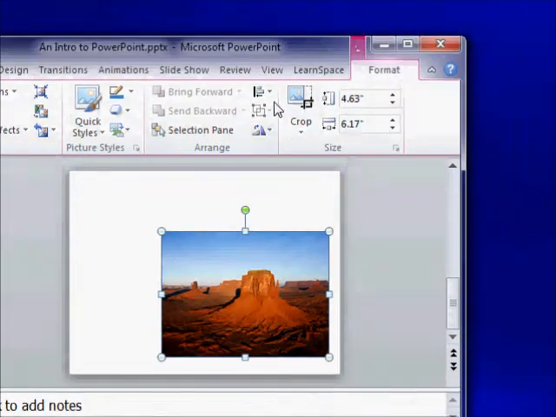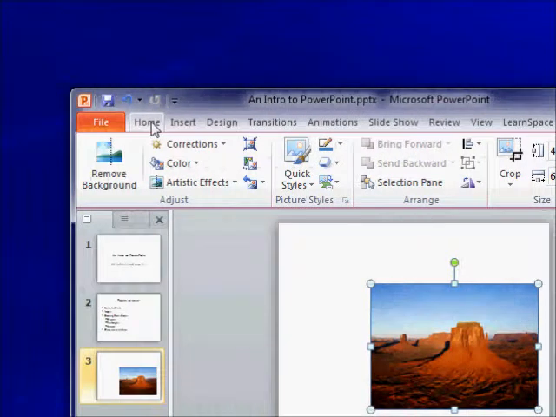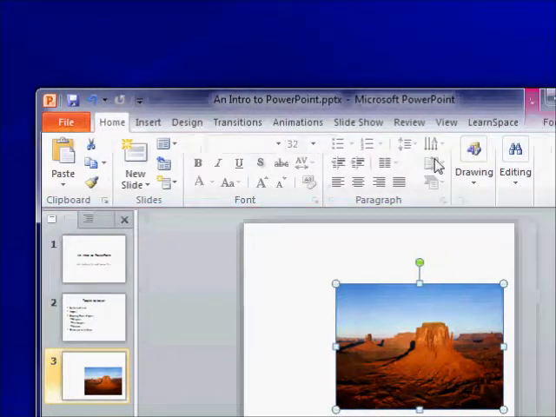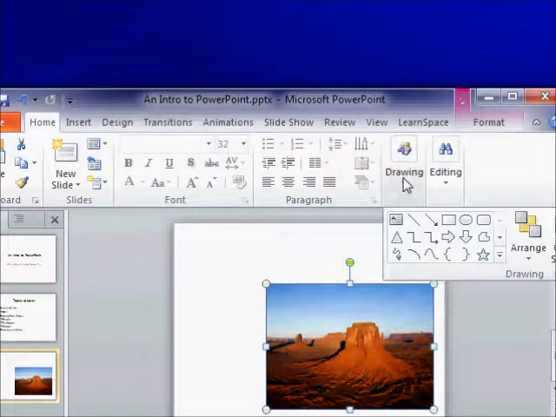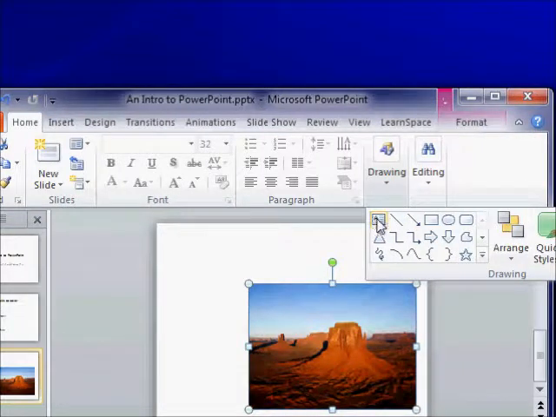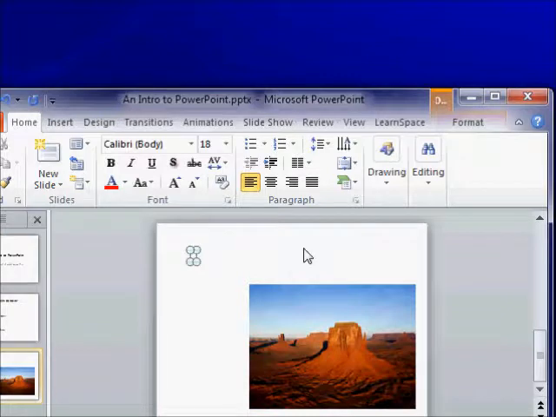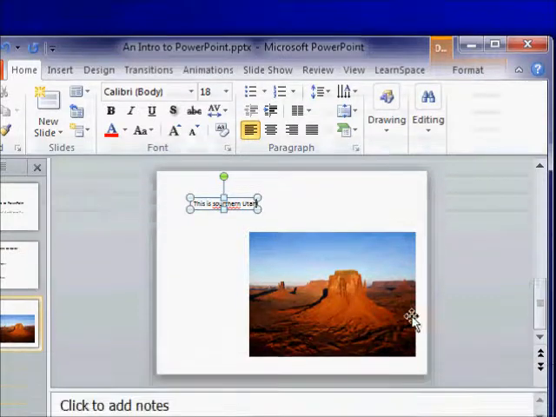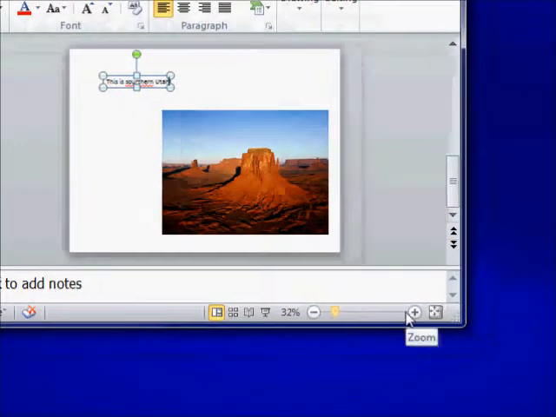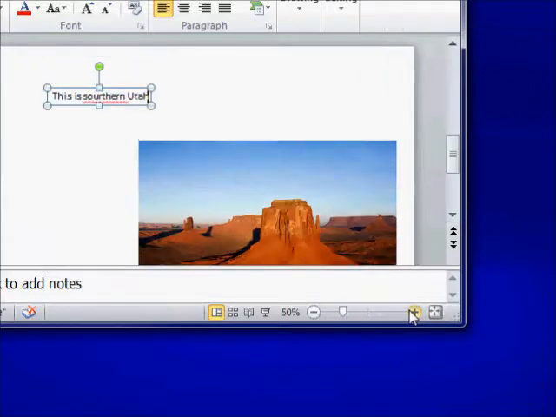Now let me go on here and click Home, and I'm going to go over here to Drawing, and this right here is a piece of text. And so I will go here and say this is Southern Utah. Looks like I misspelled that. What I'm going to do is go down here and do a zoom.